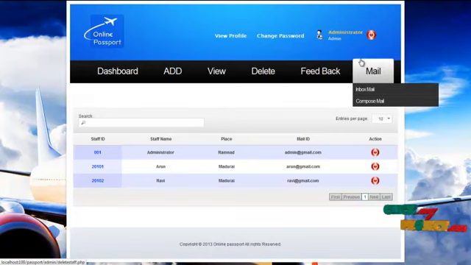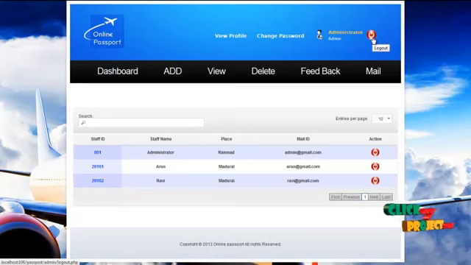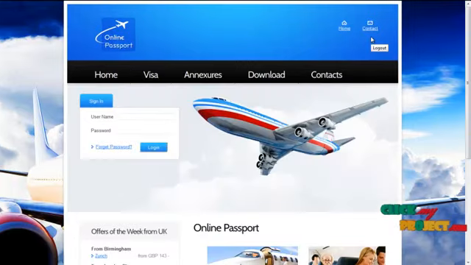By clicking on the mail menu, admin can communicate with other users and staff using inbox mail and the compose mail. By clicking on the logout button, admin can log out from our system and return to the home page.